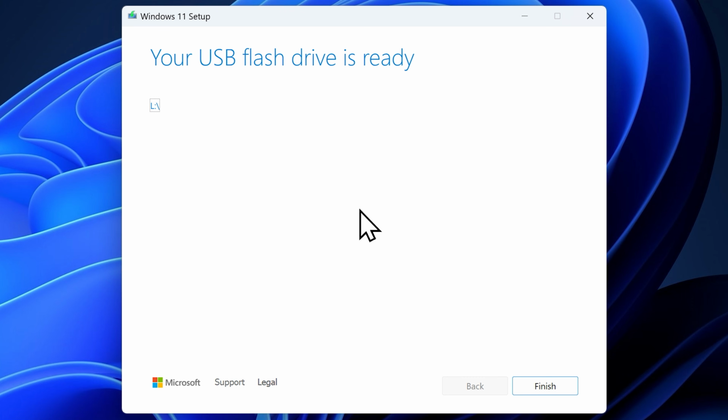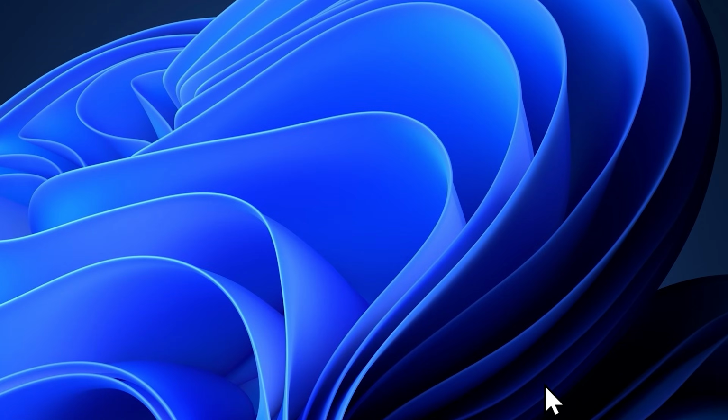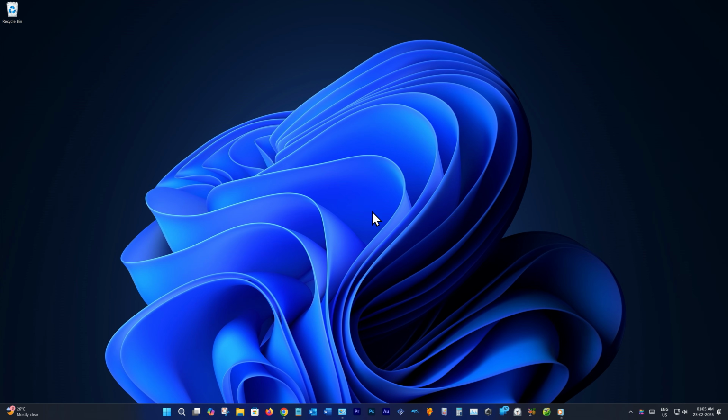And it has completed the process. Now you can click the finish button and safely eject your drive. And there you go, you have just created a Windows 11 bootable USB flash drive, which can be plugged into any supported PC or laptop and perform the Windows 11 installation as you please.